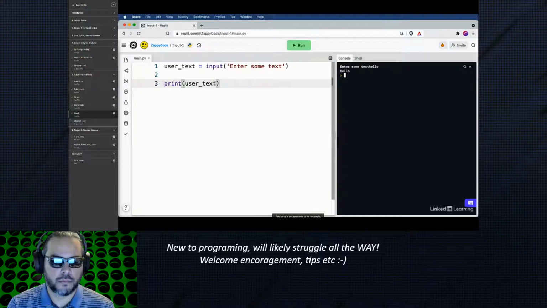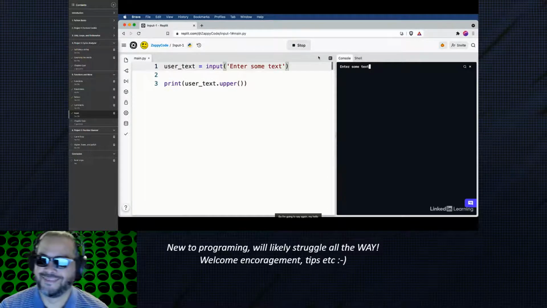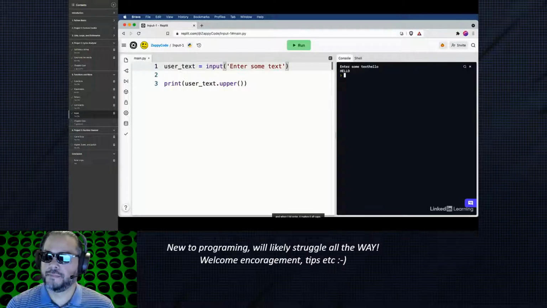And what's so awesome is, for example, we can take this user text and uppercase it. So I can say upper here. And so now when someone enters in some text, it'll get uppercase. So I'm going to say again, my hello. And when I hit enter, it makes it all caps.